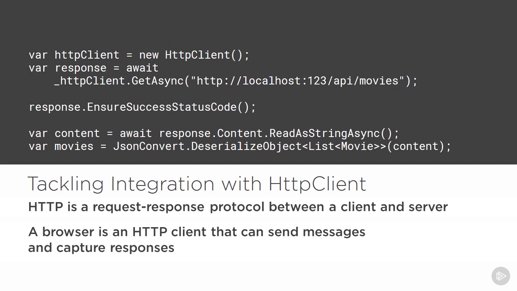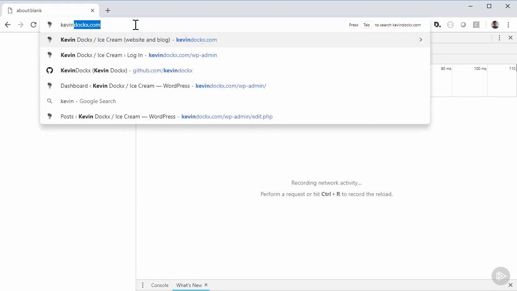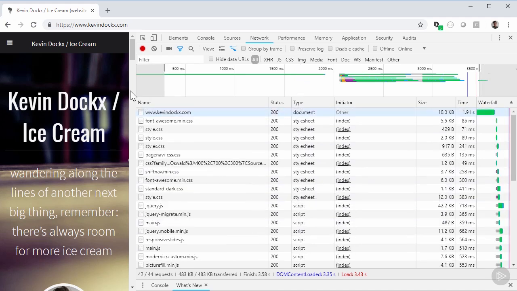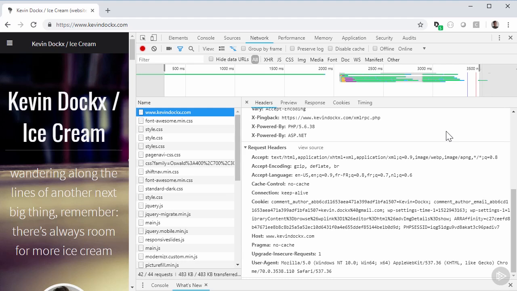Let's open Chrome, and let's open its DevTools by pressing F12. And let's surf to a site. I'll use my own site as an example, but any site will do. On the Network tab, we can see a set of requests. Let's open one. The browser sent a GET request to kevindogs.com. It includes a set of headers in that request, the request headers. These define the operating parameters of an HTTP transaction.